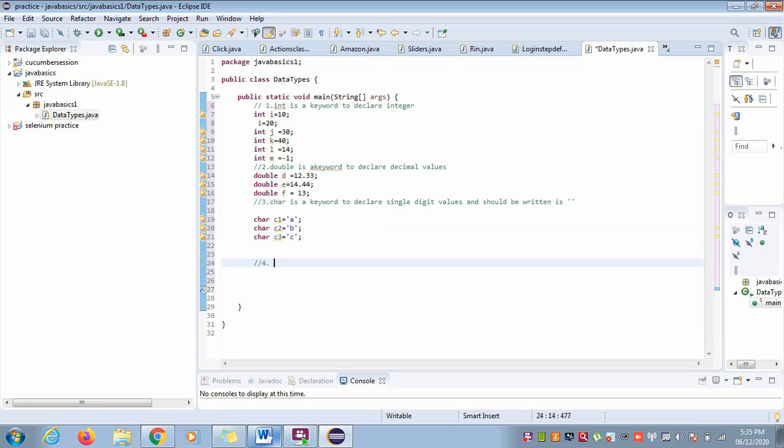Fourth is boolean, which means it cannot store any other values, either true or false. Boolean is a keyword.